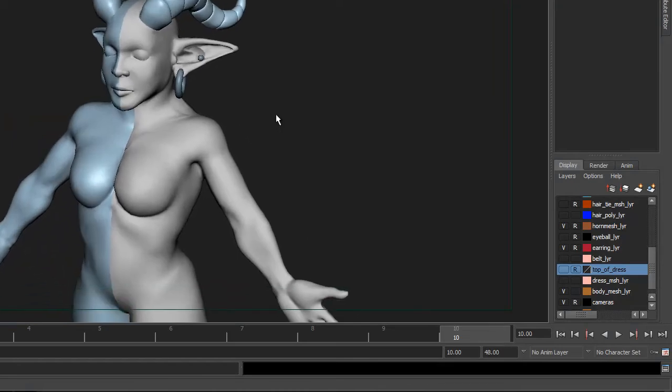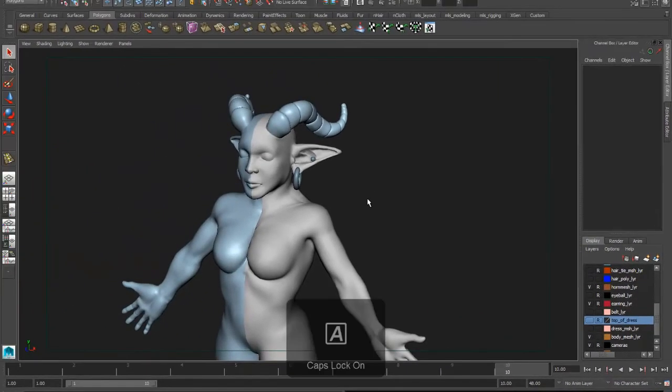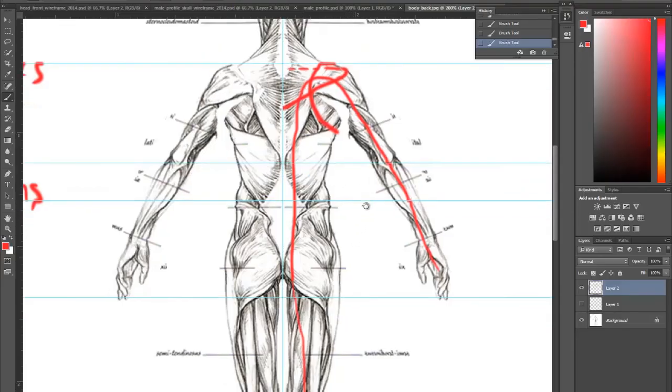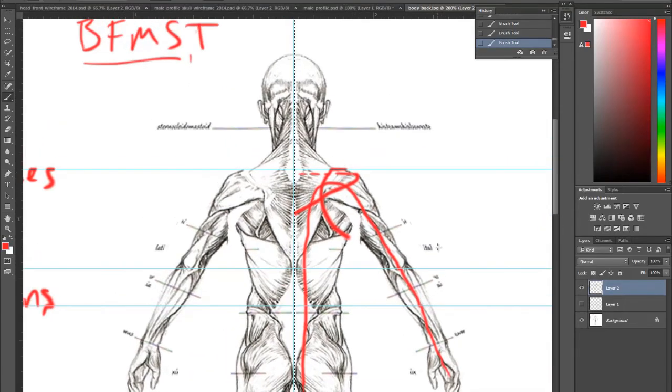Okay, so that's a closer look at topology and drawovers. So let's get to work putting together our references and starting our modeling process.